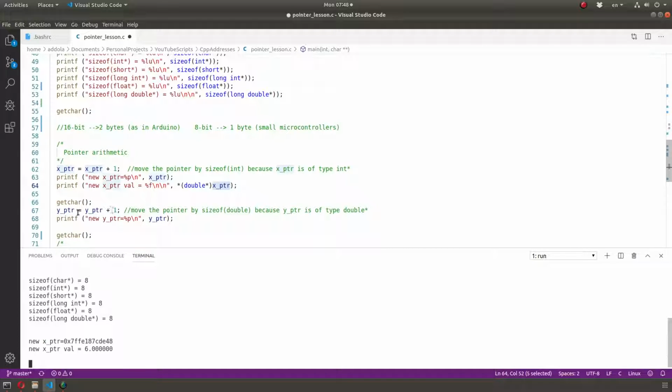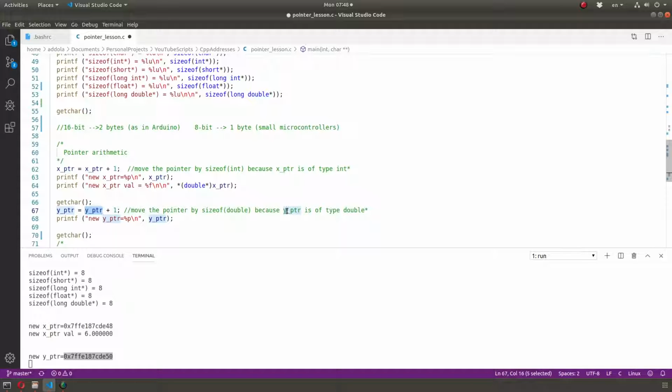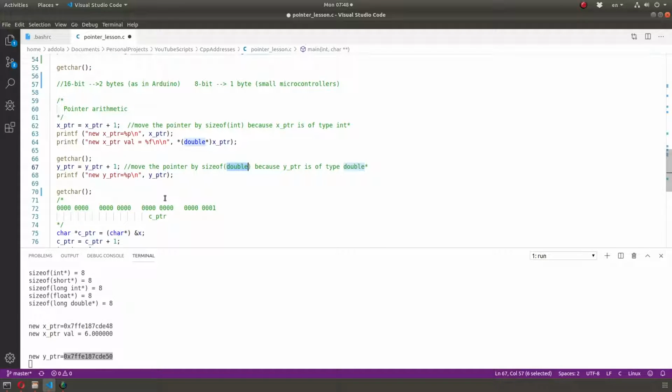Similarly with yptr, if I do plus 1, this will move it by size of double, so it will move by 8. We will move from this address here by 8, which should give me 50, because it's 8, 9, and then A, B, C, D, E, F, and then 0, and then 50, basically. So this is the new address. It moves by whatever size double is, and double is 8.